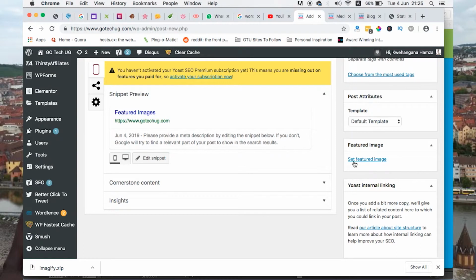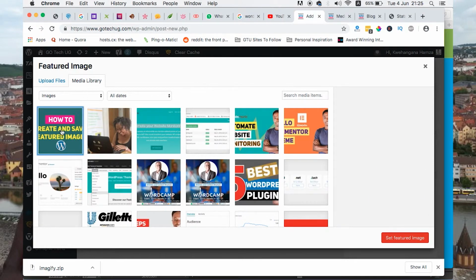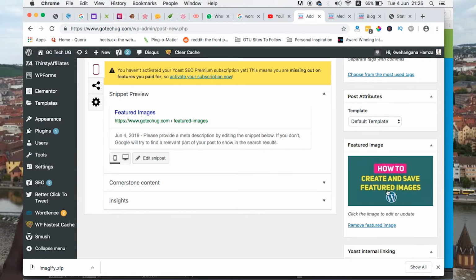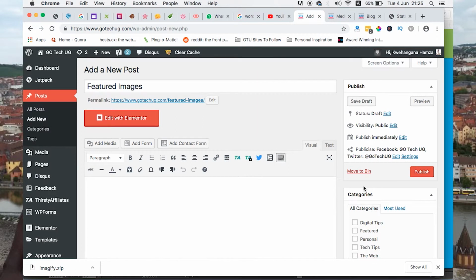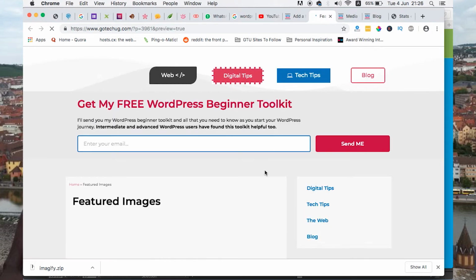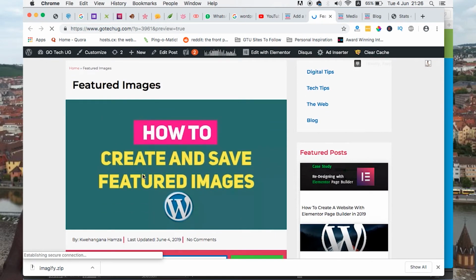And then we head down to set featured image, and this is where we select the image we created for our post. Once we have it selected, it will show up here in the featured image widget, and that means that this is the image that will appear on this post once it is published. So by hitting preview, we see how it will look. And boom, here is our featured image in WordPress.